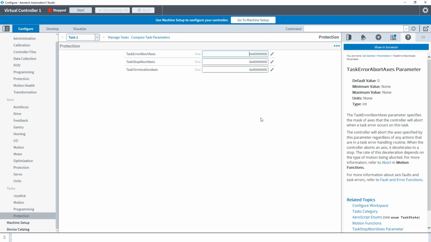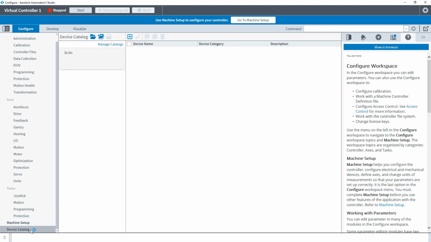I would advise you to familiarize yourselves with many of these different functions by just spending time reading through the help and maybe having a customer application handy to be able to do a real-world example. Now we're going to move on to device catalog and machine setup. We're going to start with the device catalog.